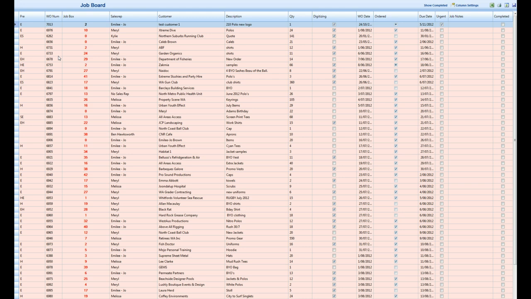We do that because otherwise your job board will remain full and messy. You don't want that. You don't want your work in progress figures to be all skewed, and you don't know what's work in progress, what's completed. It's much easier. This whole system, our point of sale, everything is based around when things are completed, you invoice them. So, how do we create an invoice?